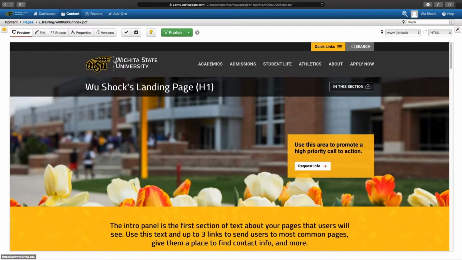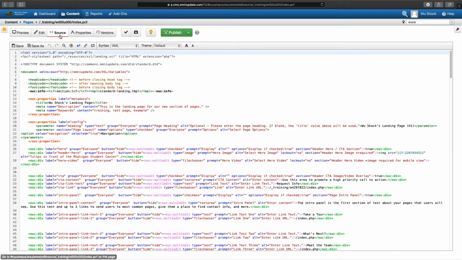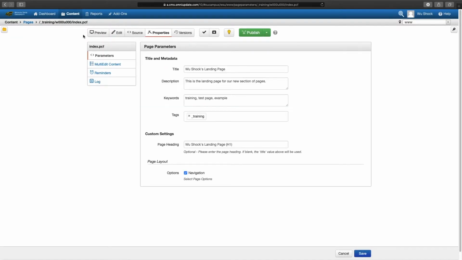And if we go back to our Page Actions toolbar, we can click Source. And what that is, is the source code for the entire page. So that includes headers and footers. To the right of that, we have Properties. And if you looked at the multi-edit already, you've been in Properties.